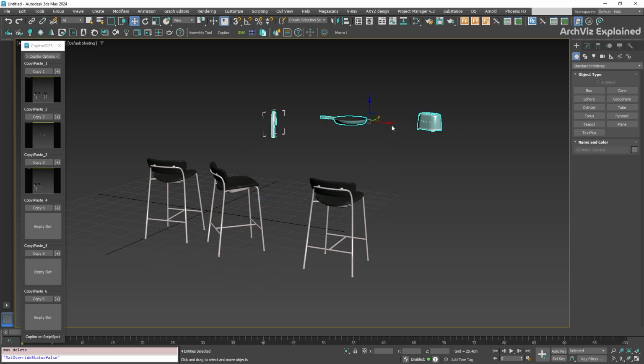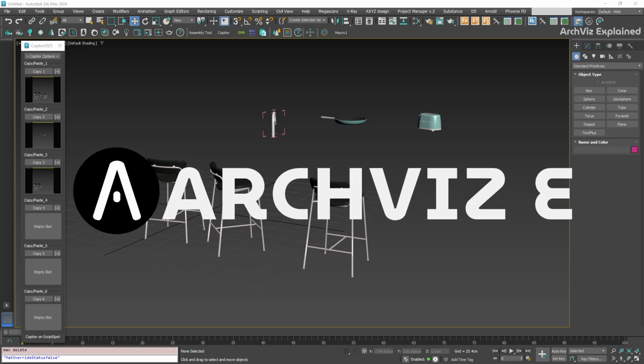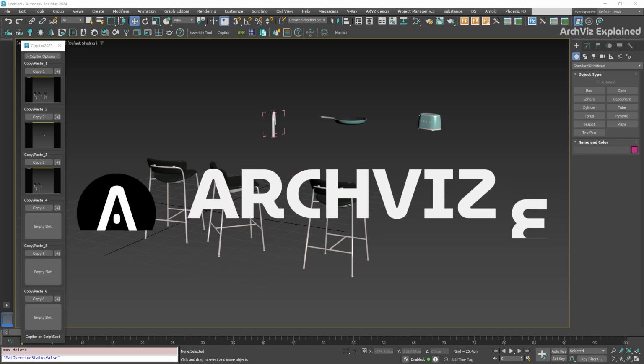And that's it. Copitor is perfect when you want to transfer elements like furniture, props, or vegetation between scenes without going through the usual export and import process. It saves you a lot of time and keeps your workflow clean.